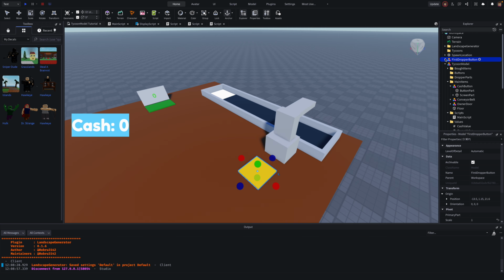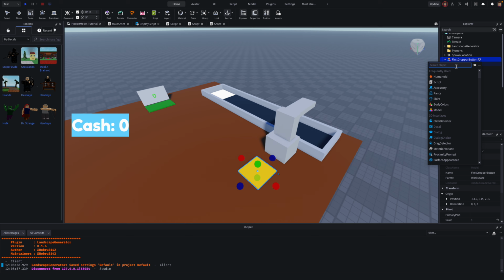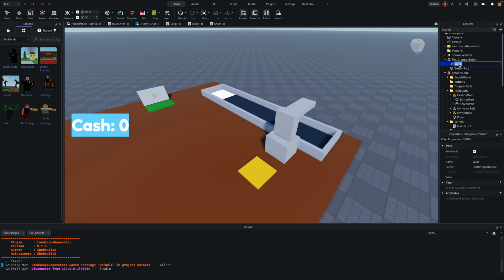And then inside this model, add a string value and name this item, and make sure that the value is exactly what you did for the main items first dropper. So you would do exactly first dropper, and make sure it is spelled correctly because it will matter.